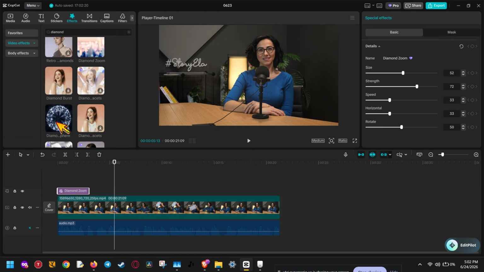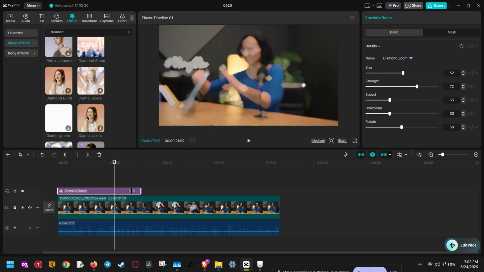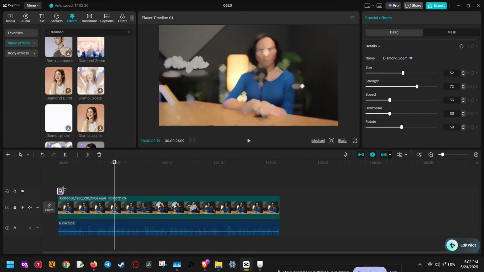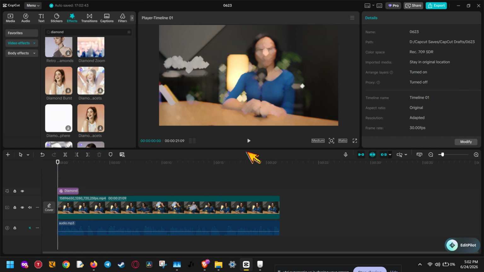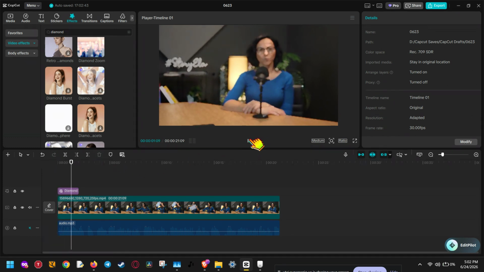Next, shorten the diamond zoom effect on the timeline so it only lasts for the first 1 to 2 seconds of the clip. You do not want it running too long because the effect works best as a quick punch-in style intro. A short burst gives the video impact without overwhelming the viewer. If the effect is too long, it can make the opening feel heavy or distracting, so trim it carefully until it matches the style you want.